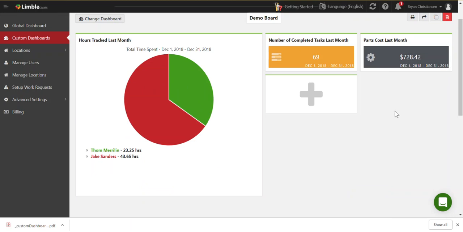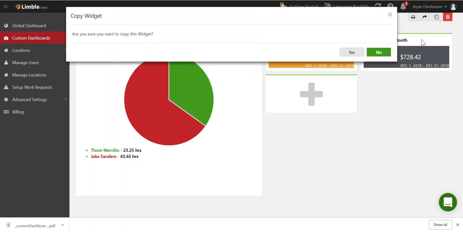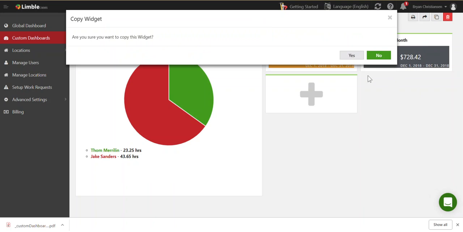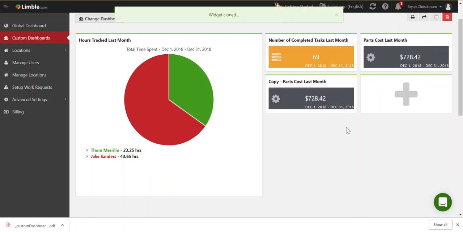And then the last thing I'm going to do is make one even more specific. I'm going to say how much did a specific type of asset cost last month. So I'm going to copy this again because it's very similar.